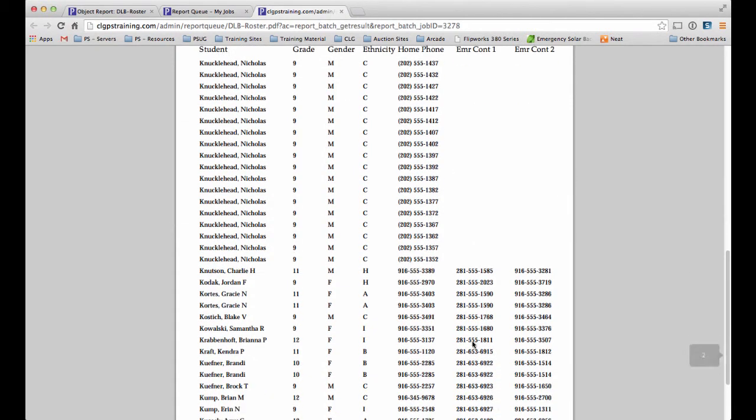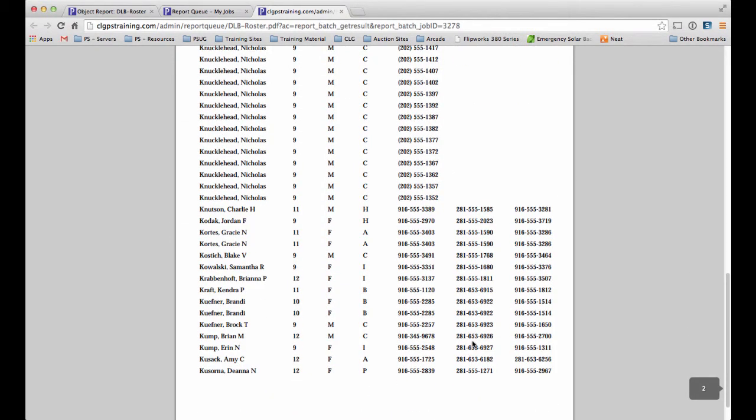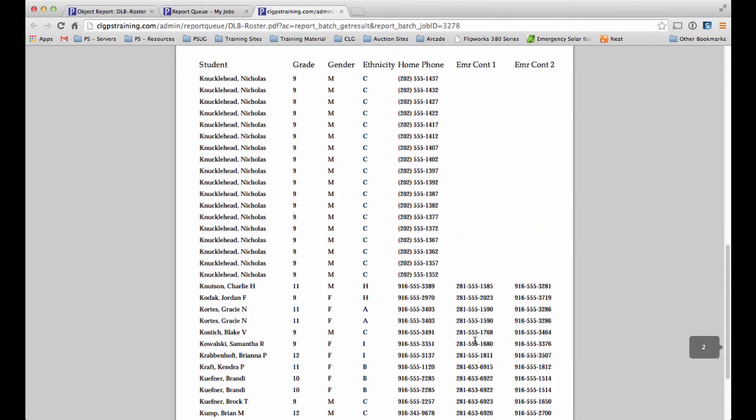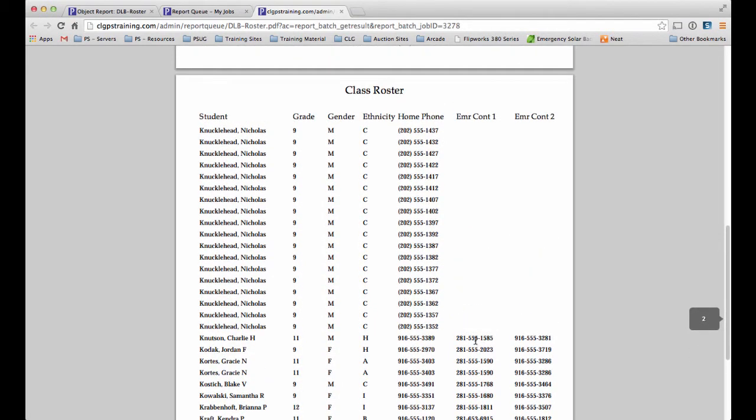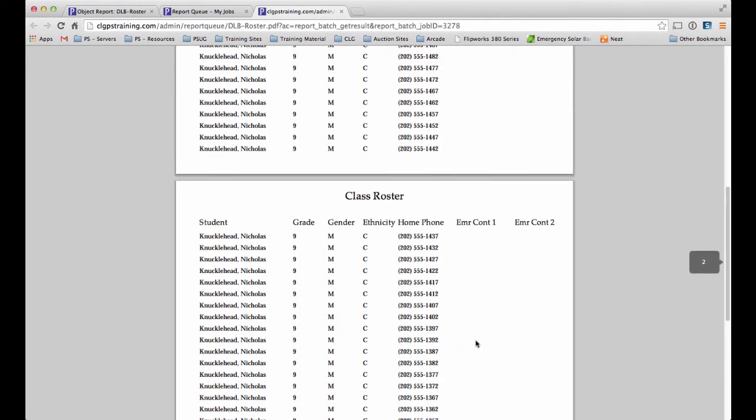So quickly and easily we created a class roster report. It took us time because we had to create one item for every student, but once we got it done, it's a pretty nice looking, easy to hand off to somebody report.